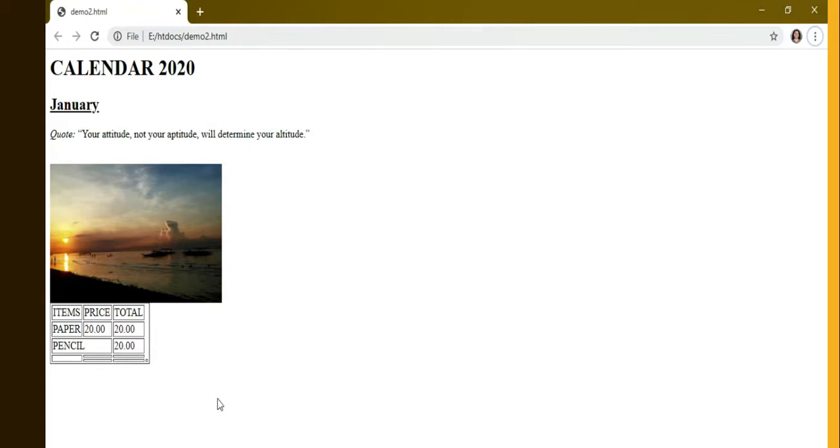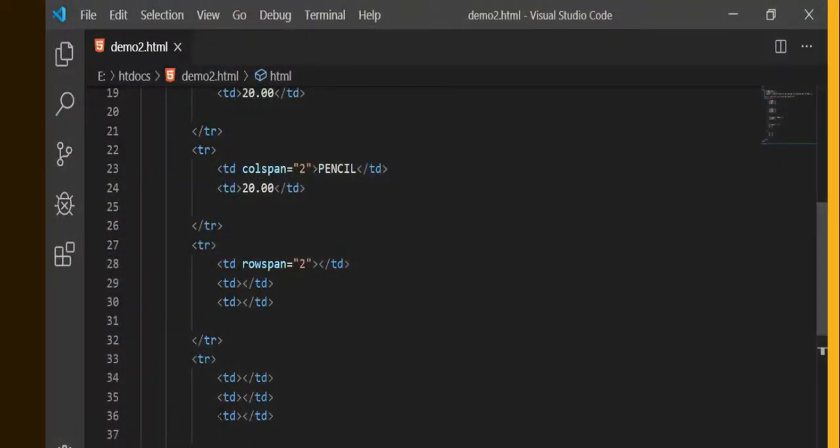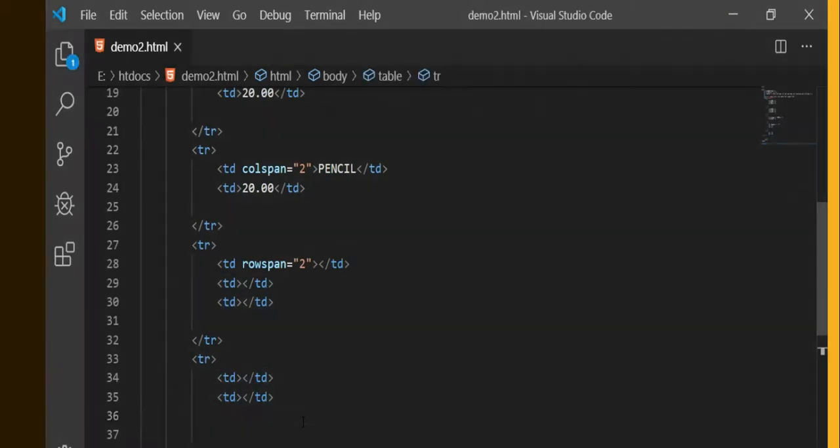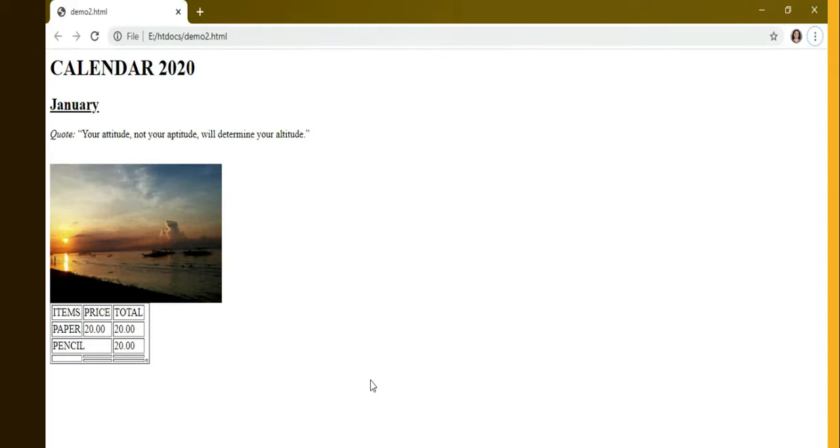Now if you notice, although we're able to merge the last two rows in this particular column, there is already an excess column here in your table, so you have to remove one TD tag, specifically in the last row. So we're going to remove that one, save it, go back to the browser and refresh. So as you can see, the last column has already been deleted.